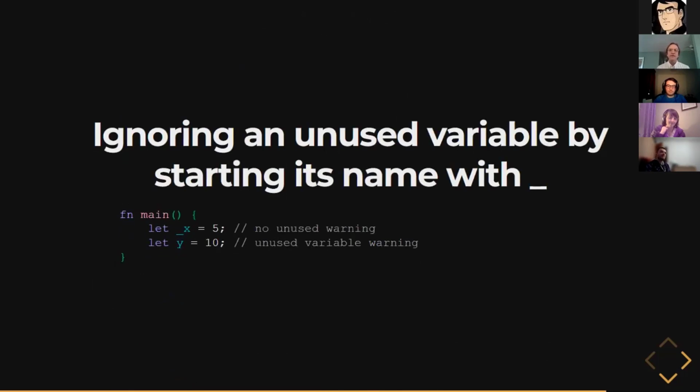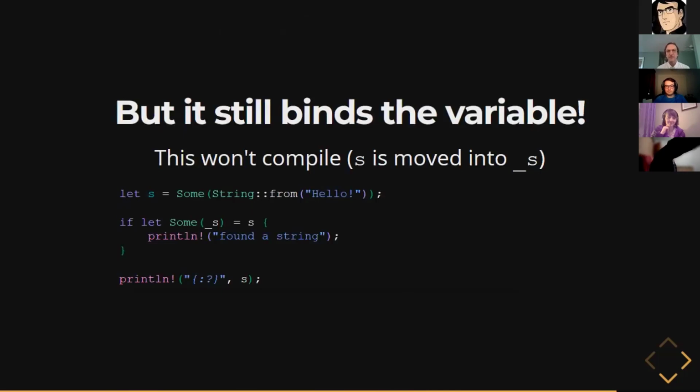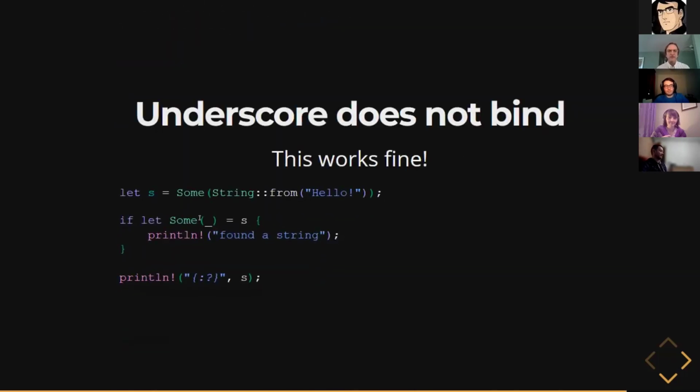And then we can get rid of the unused warning by naming a variable starting with underscore. So this program would give us a warning for y, but not for underscore x. But it still binds the variable. So this code won't compile, because even though we don't care about underscore s, it still moves s. This is an optional string. It's going to move that into there, and then it's not available anymore when we get to here. Whereas plain old underscore works fine, so that doesn't do the move.